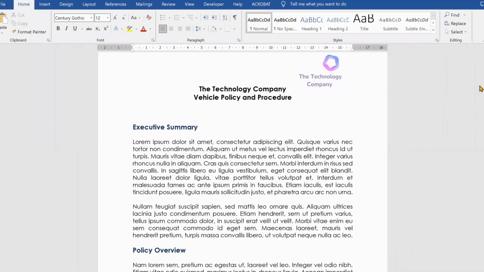Hello, welcome to today's tutorial, which will show you how to insert a table of contents into your Word document.